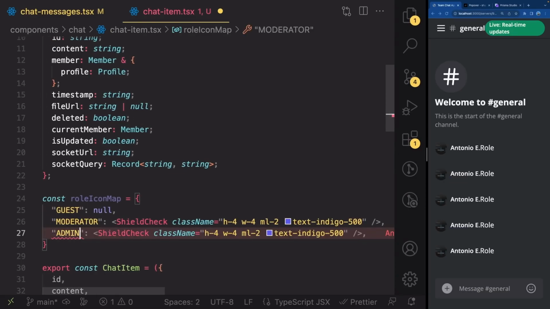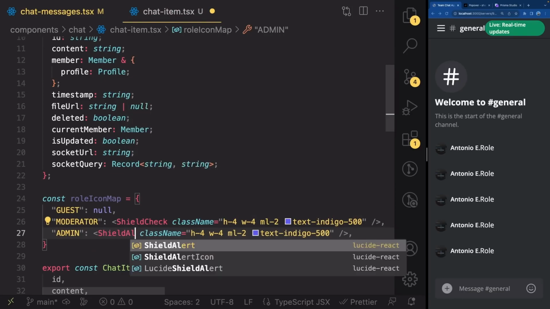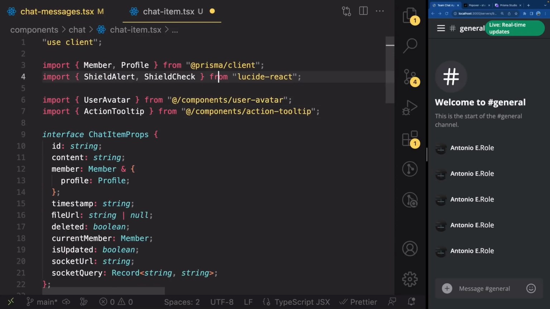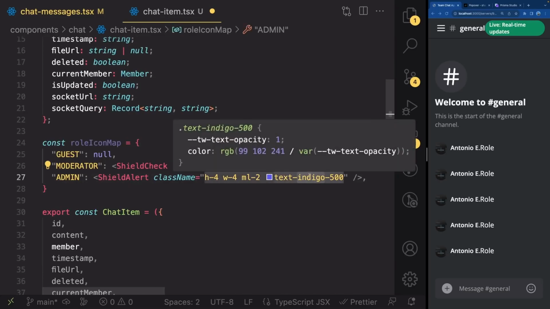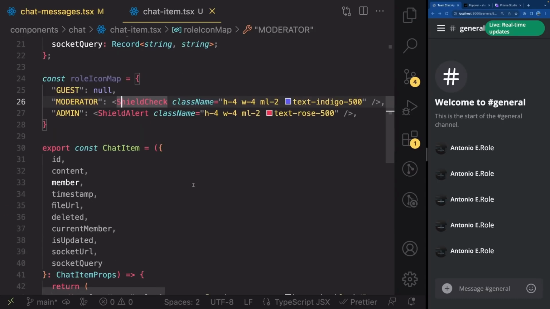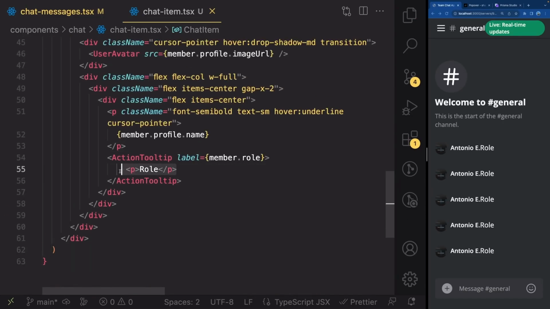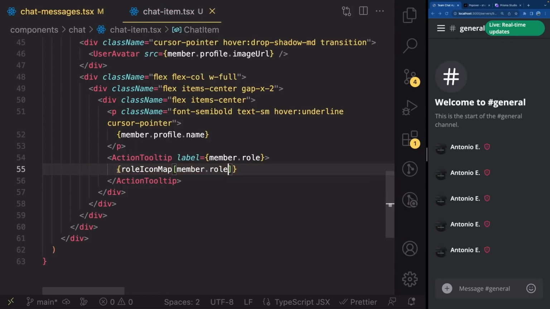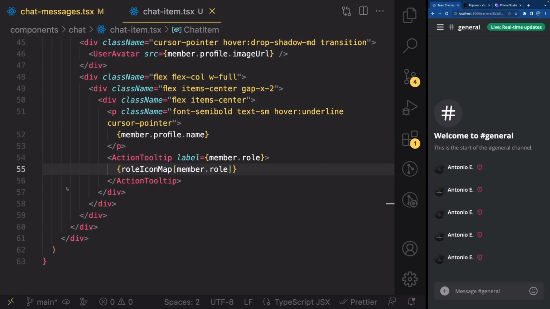Add a comma, copy and paste this. And this one is going to be admin. And instead of ShieldCheck, it's going to be ShieldAlert from lucide-react. So make sure you have both ShieldCheck and ShieldAlert from lucide-react. And let's change this to rose like that for the admin. Great. And now that we have the role icon map, we can go all the way to the bottom and find this paragraph which says role inside of this action tooltip and actually render the roleIconMap with member.role like this. There we go. And now we can see next to my name that it says that I'm an admin. Perfect. So let me just zoom out just a bit here so it looks a bit better.